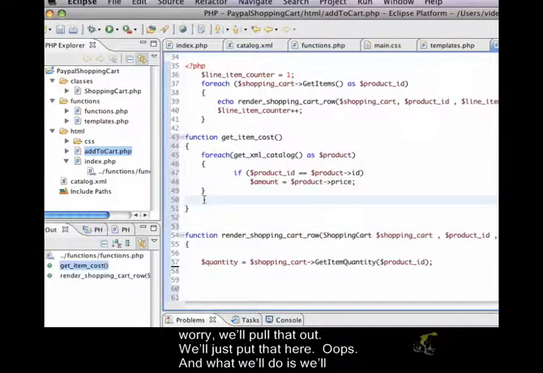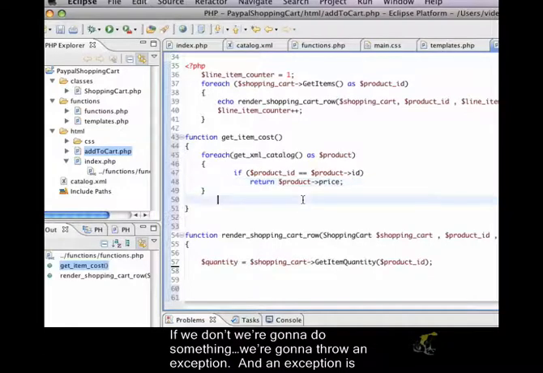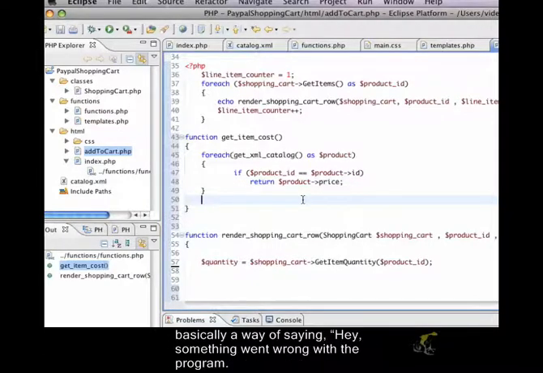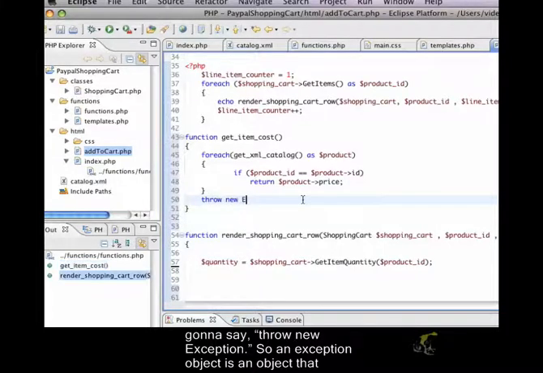And what we'll do is we'll actually return the product price. And if we don't, we're going to throw an exception. And an exception is basically a way of saying, hey, something went wrong with the program. We couldn't find something, or the item wasn't found, or there was an issue. So I'm just going to say throw new exception.